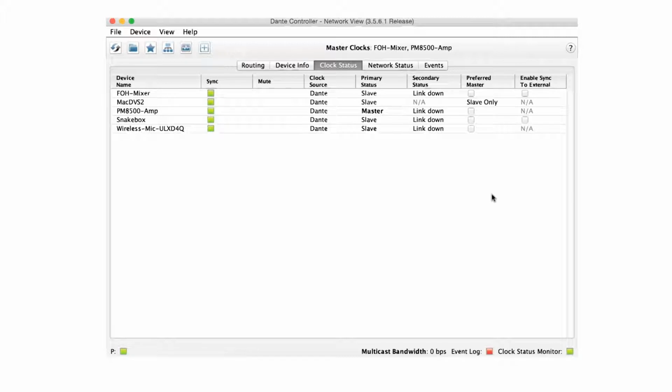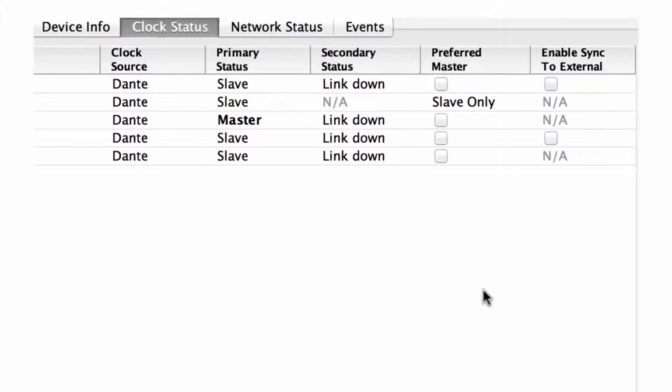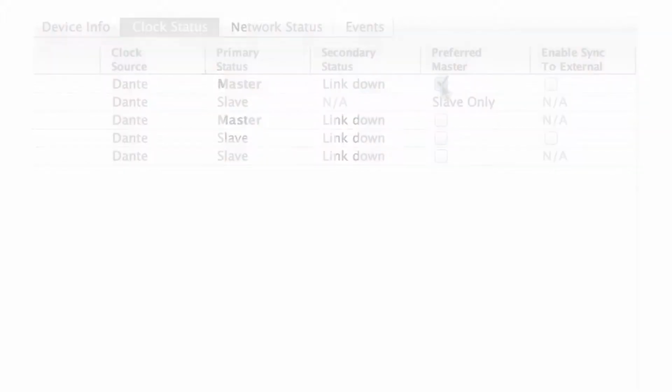In Dante, there is always one clock that acts as the reference for all others on the network, called the master clock. By default, a Dante system automatically elects one device to be the master clock for the network. If this device fails, another master clock is automatically chosen and the system continues to work without pause. If we wish to ensure that a particular device is our master clock, we can select the Preferred Master checkbox for that device. That essentially rigs the election of the master. Note that very often this is unnecessary.